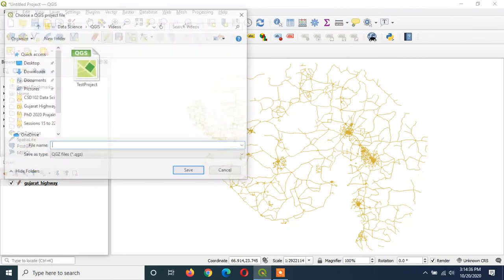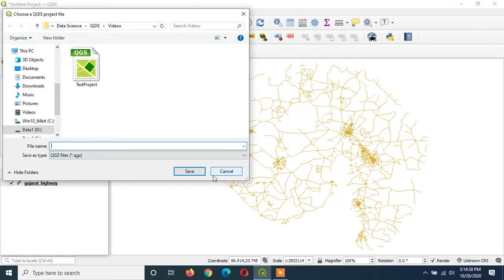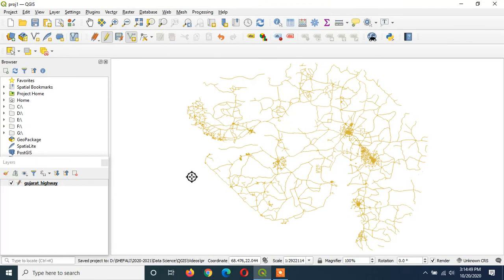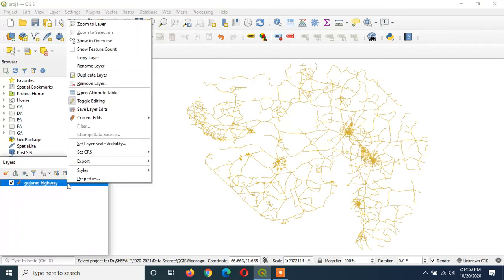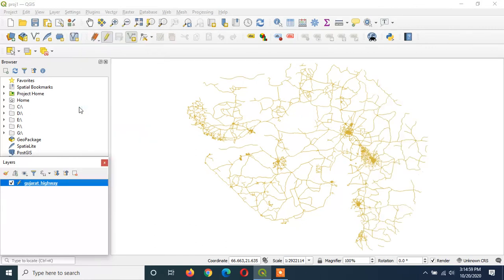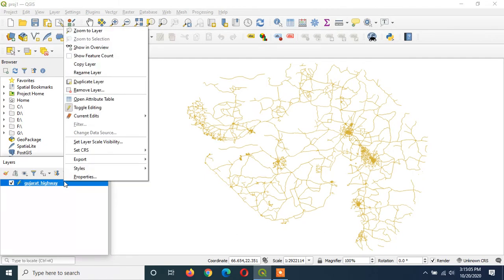by clicking on save. So it is saving the project. Suppose we are saving this project with the name project 1, and if you want to save edits which you have done in this file, then you can click on save layer edits. So now this line has been added. If you want to check, you can open the attribute table.